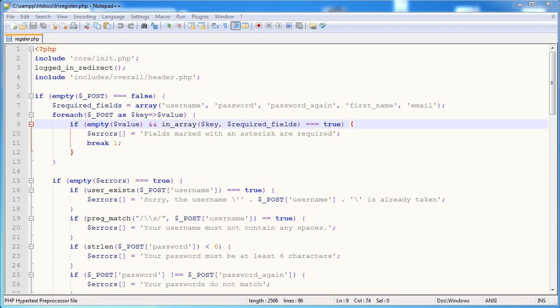Okay, so welcome back. In this part we are going to be creating the functionality that allows the user to change their password. The reason I've got the register page open that we did earlier in this series is because we're going to take some aspects of this and apply it to the change password page.